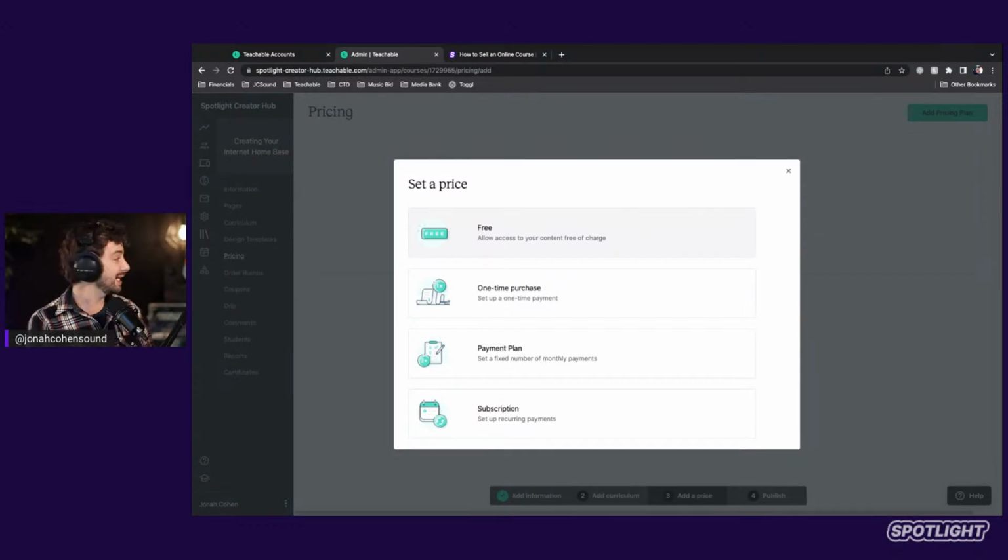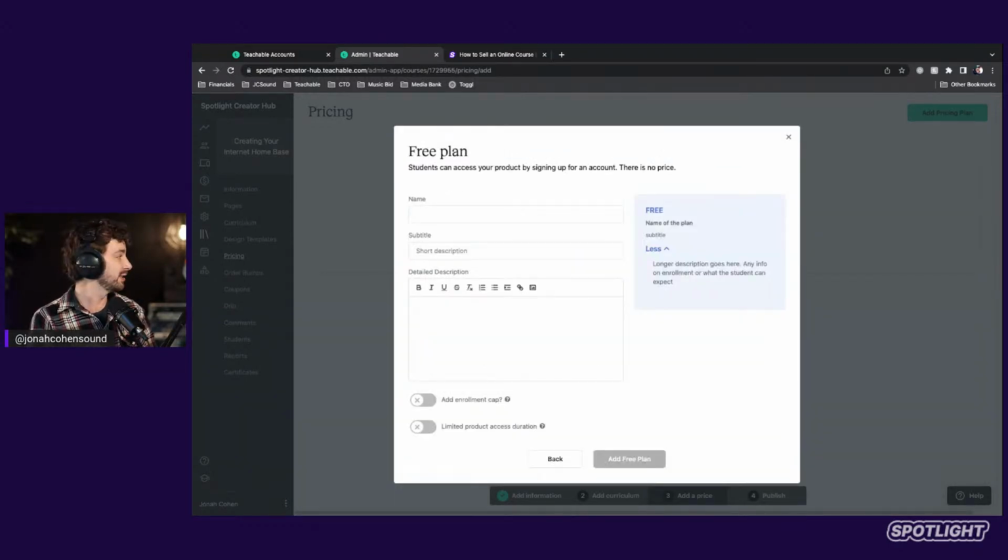There actually already is a free option there. Teachable makes it super easy. They're going to ask you to name and give a brief description of it. So I'm just going to say free mini course. This course is free for your enjoyment. And then if you want to get more detailed, you can say whatever you want.